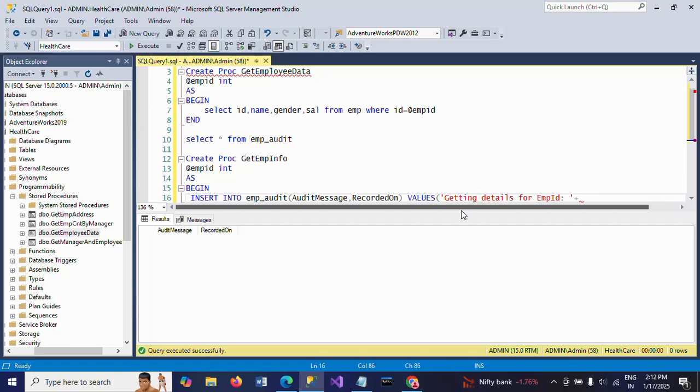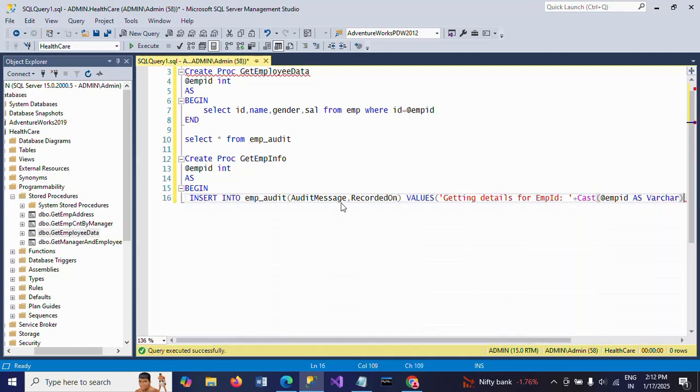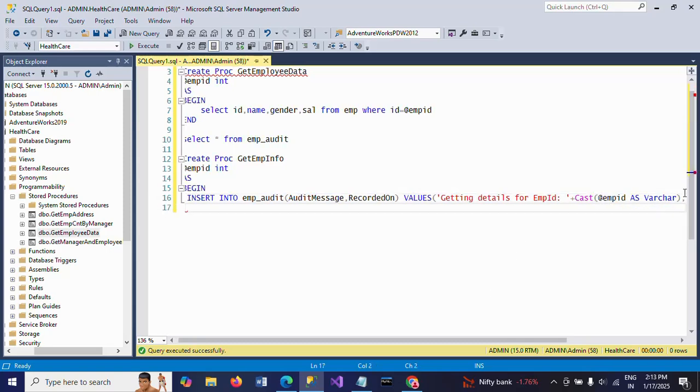I'm casting the EMP ID because this is an integer, right? So I'm casting this as Varchar. For inserting the values in the audit message, I am just adding some text, getting details for employee ID. So I'm casting this employee ID as Varchar. For the second value, recorded on, I am taking just Getdate.